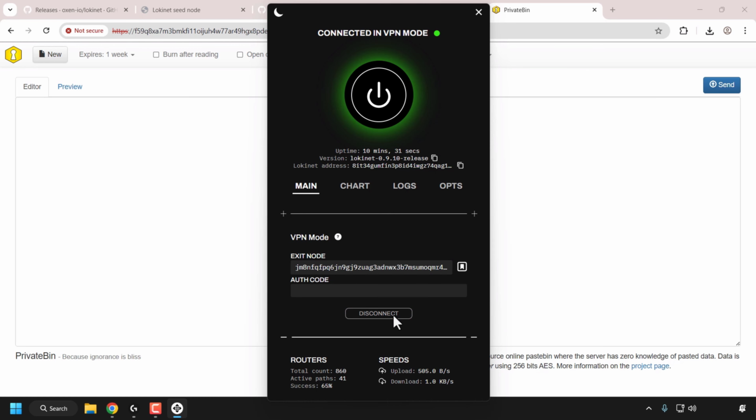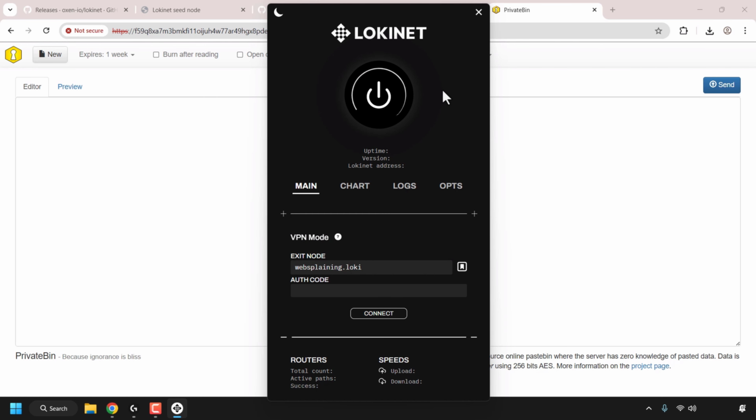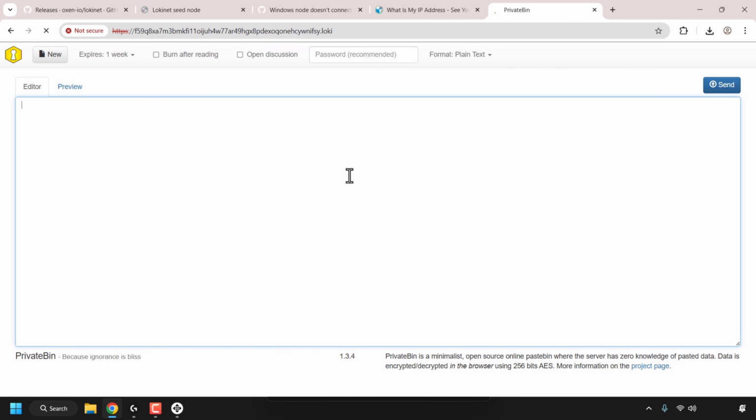Now if you want to disconnect from this exit node, just click on disconnect, and you won't be using VPN mode but you'll still be able to browse Lokinet sites. And if you want to disconnect from Lokinet, just click the power button and you'll be totally disconnected. So if I refresh this .loki site, you can see it no longer works.